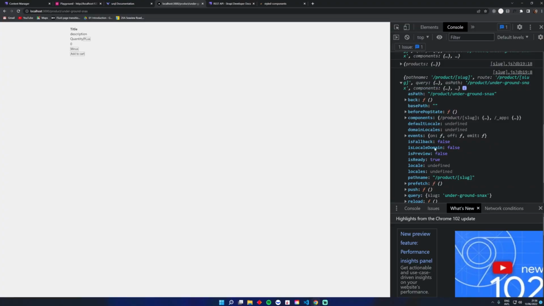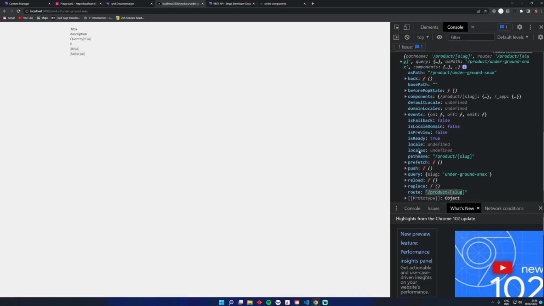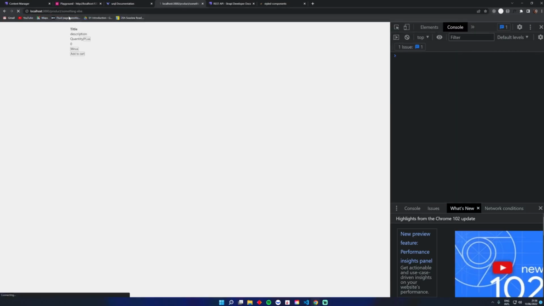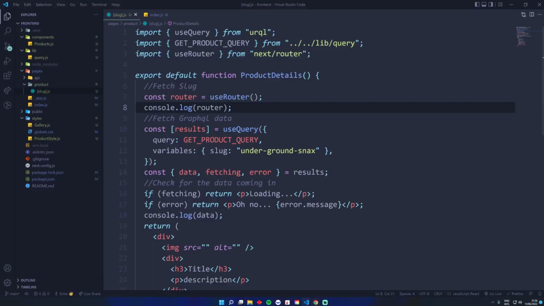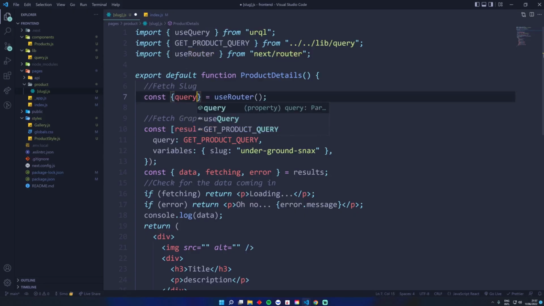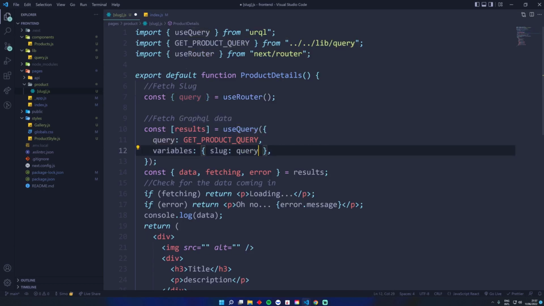And there should be a property here called query. Where is it? I don't see it. Query, here we go. And look at that, it has a slug of underground snacks attached to it. And if I change this to something else, look at that. It's on something else now, the slug. So that's really cool. So now what I can do is I can extract that specific query from the use router. So again, the way we can do that is curly brackets and just extract the query. And I can pass this down here to the slug like that.